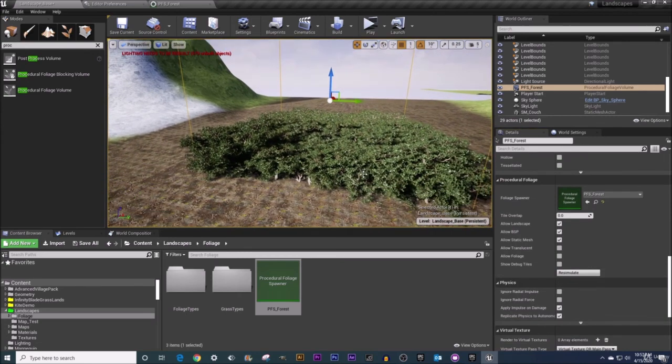Now, obviously, this is a very dense forest. It's not exactly what I want, but that is where these different rules that we can set up for our spawner come in. That is going to be coming up in the next videos. But that is going to do it all for this one, guys. How to create a procedural foliage spawner and add it to your level.